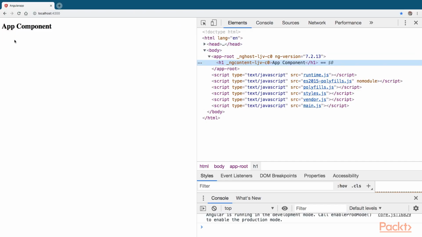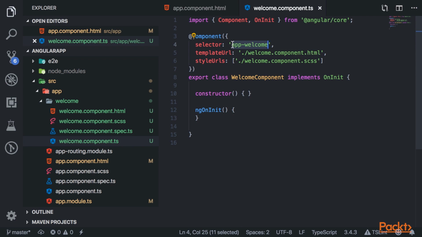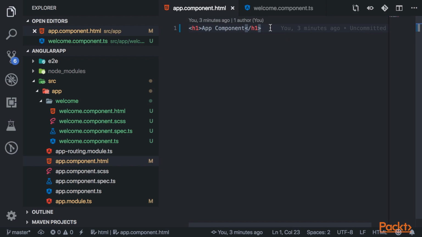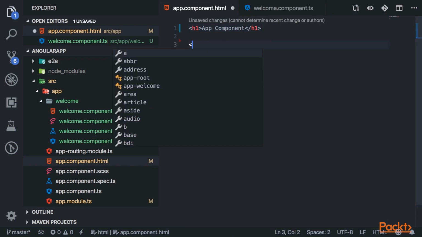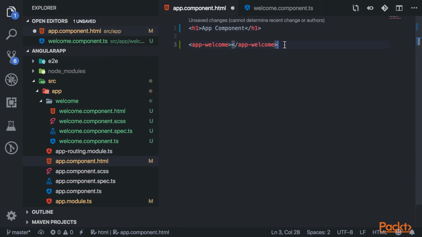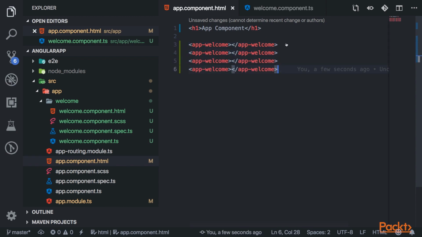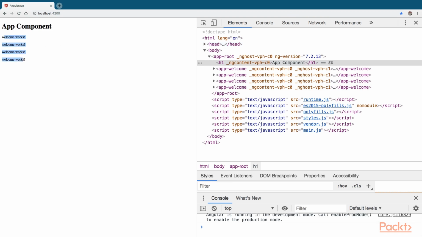And so you'll notice that right now the welcome component is not being displayed anywhere. So you'll want to grab this selector here, app welcome, and then go to the app component template and paste that in there, just like a normal element, and then just hit save. And I'll just create a few other ones just so you can see. And so now when you inspect the elements, you'll see all the welcome components in here. And so basically Angular creates custom elements for components, and that's basically what they are. They're just custom elements that we can display in the browser.